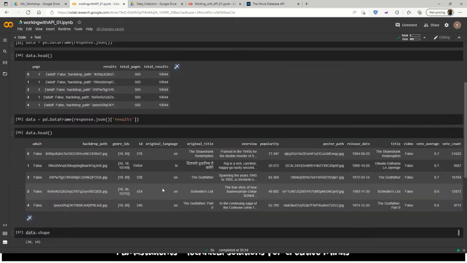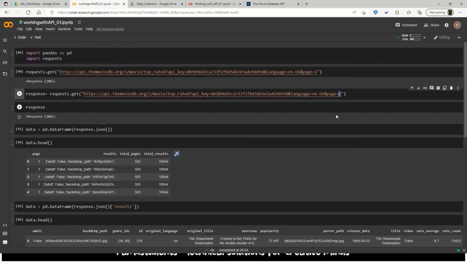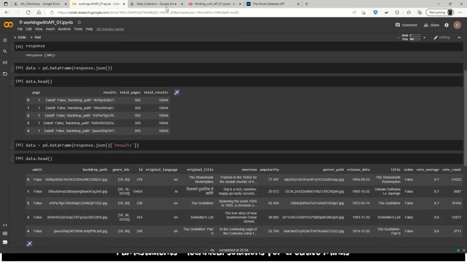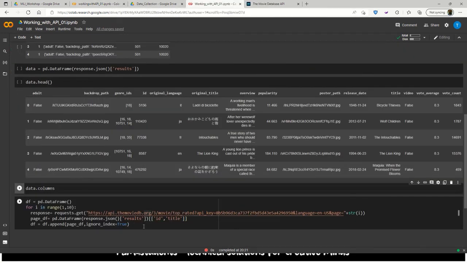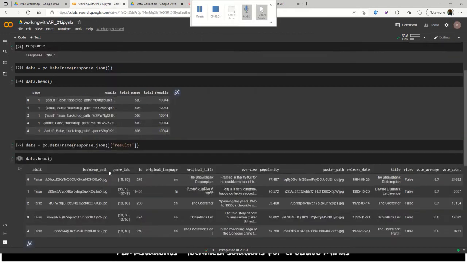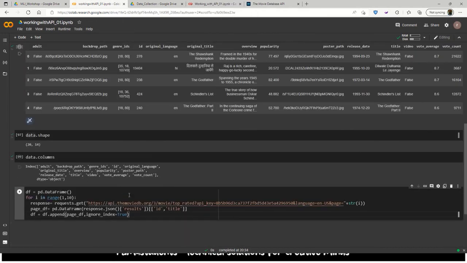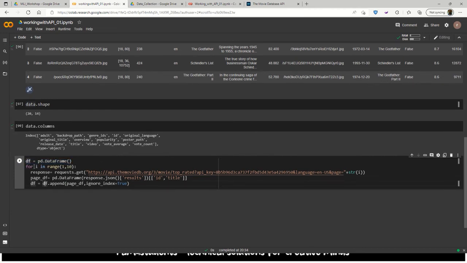Right now this is for one page, but I'm going to go for 20 pages. So how will I do it? I'll just copy the code which I already wrote. Here I created an empty data frame which is called df, or else you can call it movie, because it is called movies. So I'll call it movie_df equals pd.DataFrame, and then I'm using for i in range 1 to 10. So I'll go for 20.